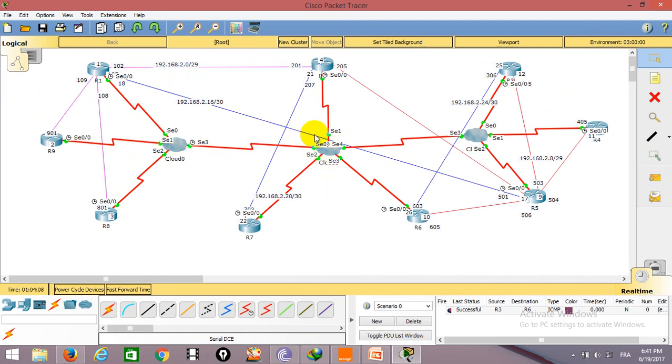Now on this cloud, this is a middleman, so it needs to do some changing of the DLCI. So on this interface, the DLCI of R1 will be used on this interface, and this interface. So at this level, this one will be transmitting with the DLCI of this router 1, and this one will be transmitted with the DLCI of router 5.